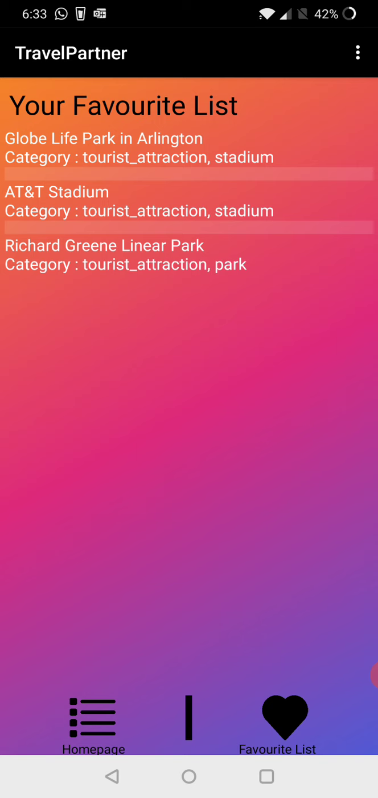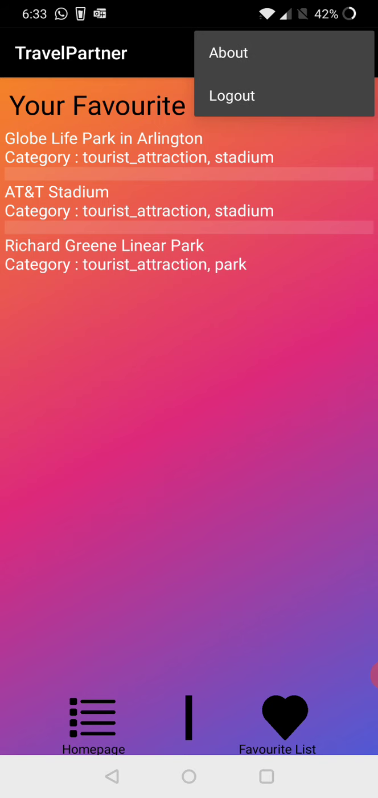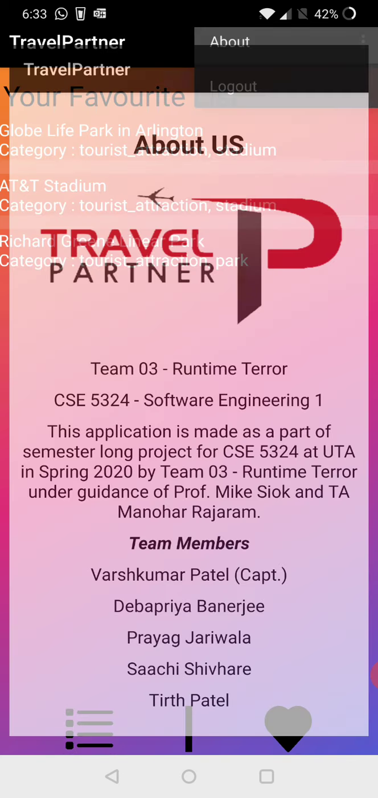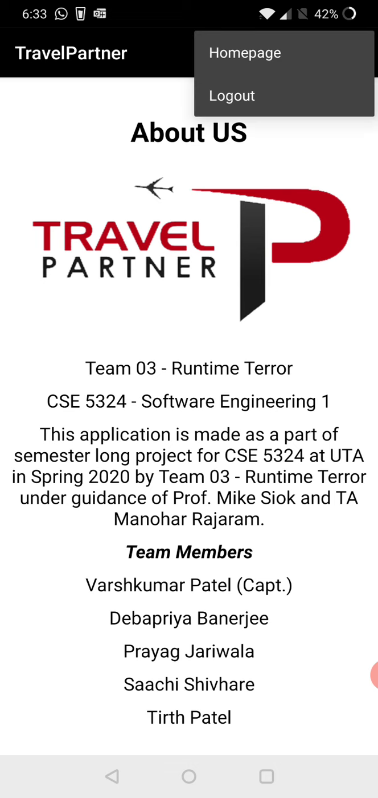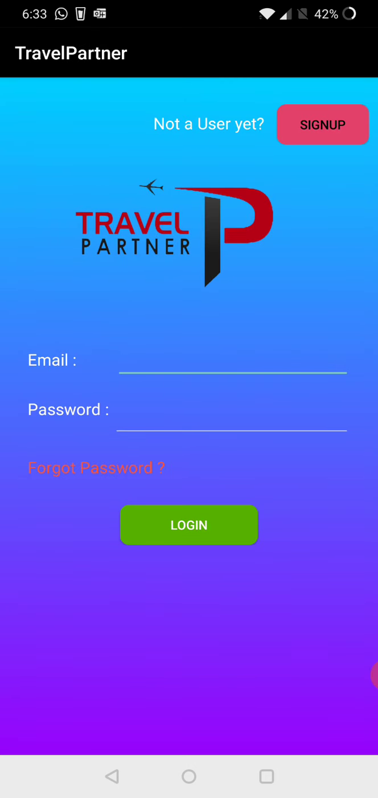Now we have two more menu items top here that says about and logout. So first we'll see the about, which is nothing but the team members information and the application information that we have right here. And we'll log out now and see two more use cases remaining. So on logout, the user will be redirected to the main page of the application. And now let's just see the login use case.